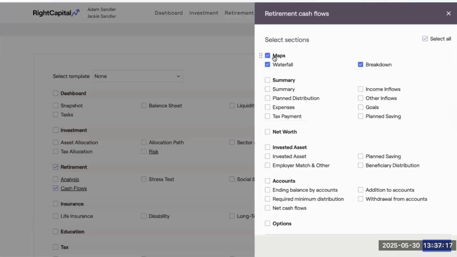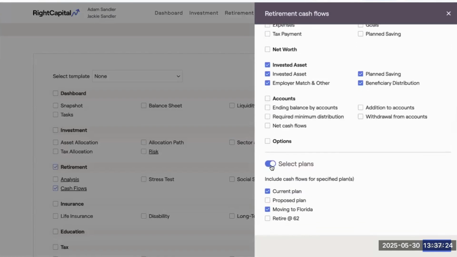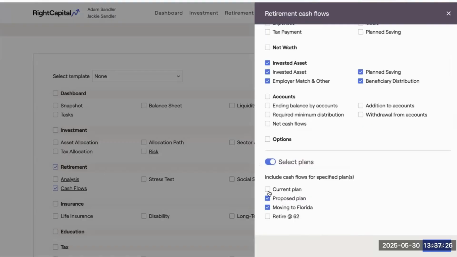So if I only wanted the maps and then maybe just a brief summary and then invested assets, I can do that. And then at the very bottom, just toggle on select plans, and then I can include all of the cash flows for those different plans. So another very popular option if you're kind of walking through different proposals.